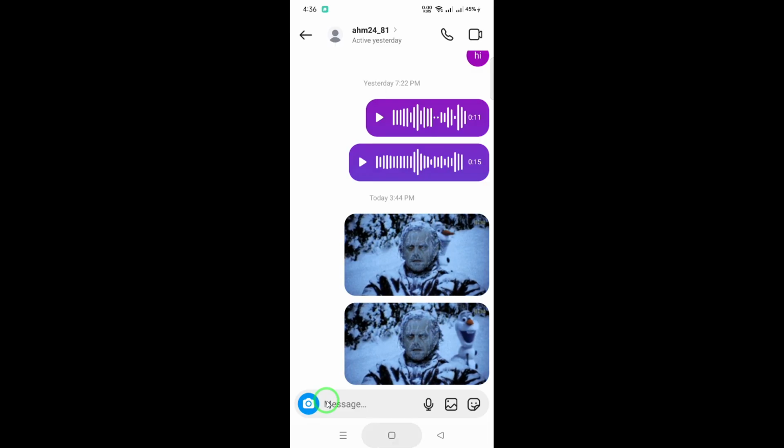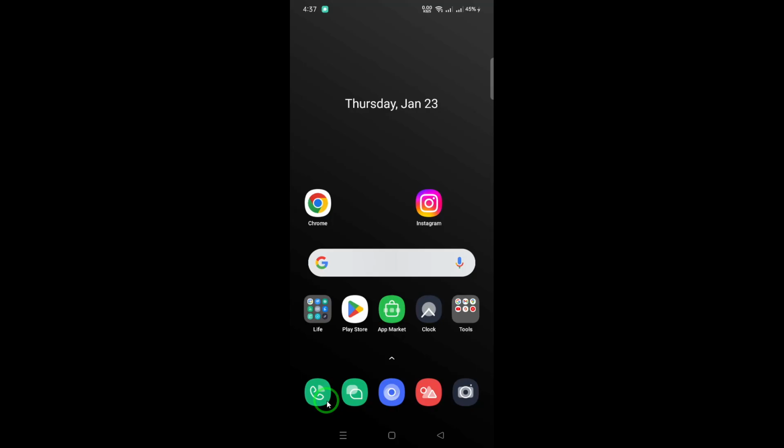And that's it. You've successfully learned how to delete a voice message before sending it on Instagram chat. Remember, this feature is super useful for keeping your conversations clear and avoiding any potential mix-ups.